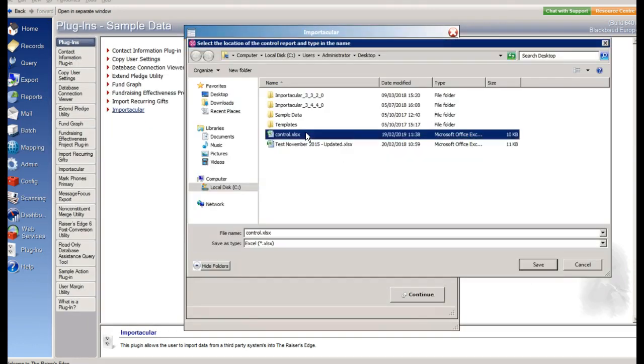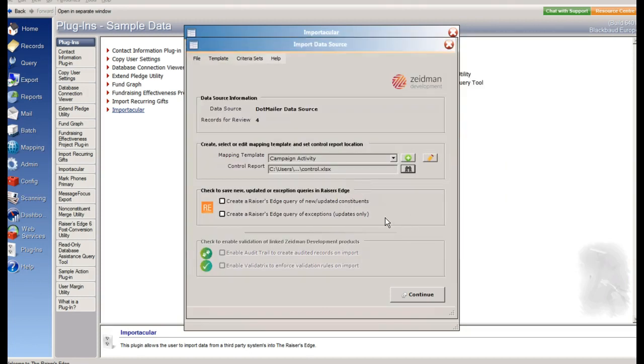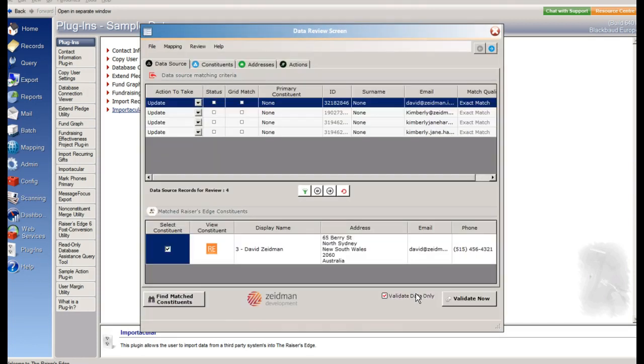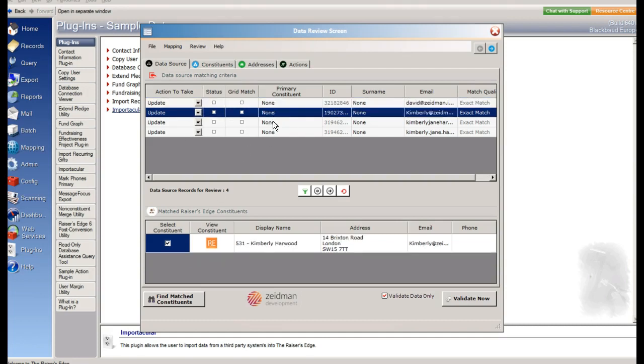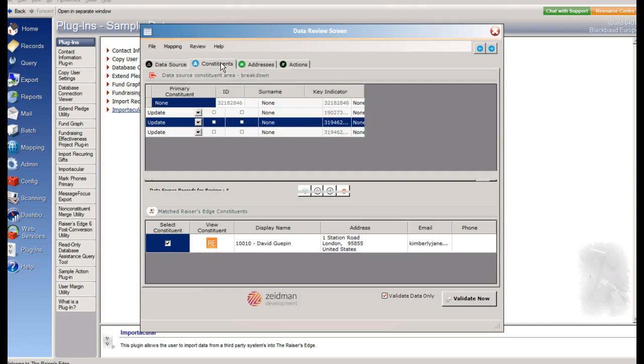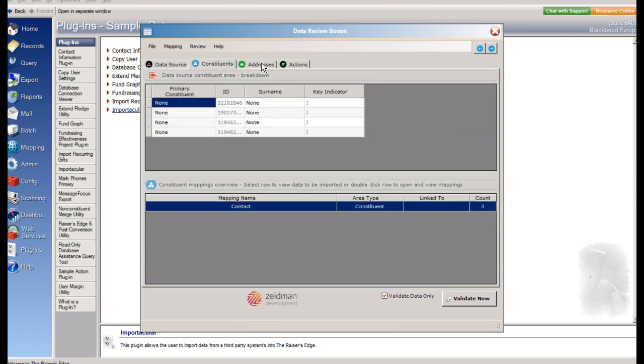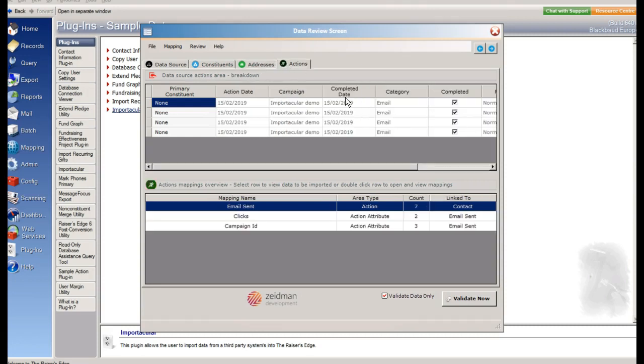Again, we're going to create a control report and we'll create a query. And here we can see the 4 records that we're going to update with the campaign activity. So again, as we click on each one, we can see the different records that are going to be updated. So we're using the constituent ID to match, as well as the email address. And here is the action that we're going to add.